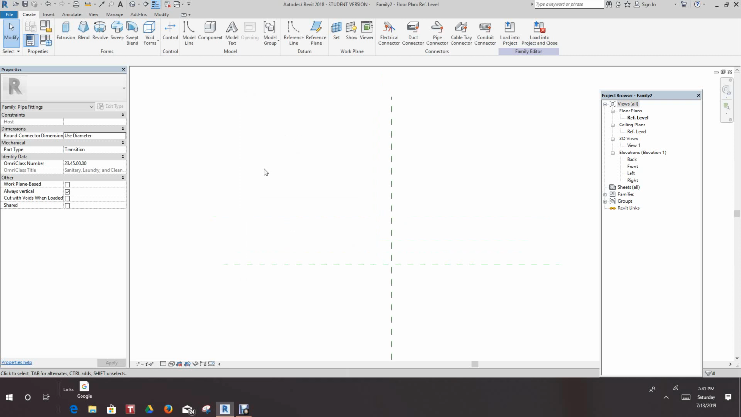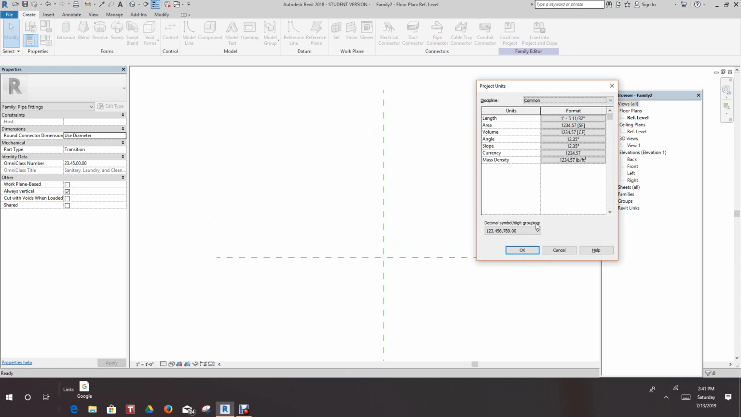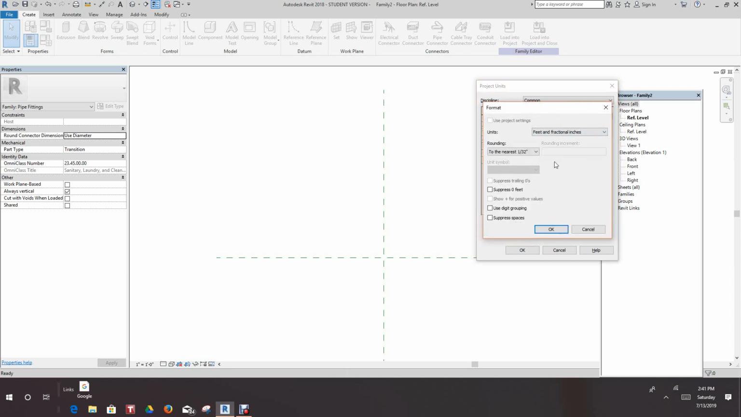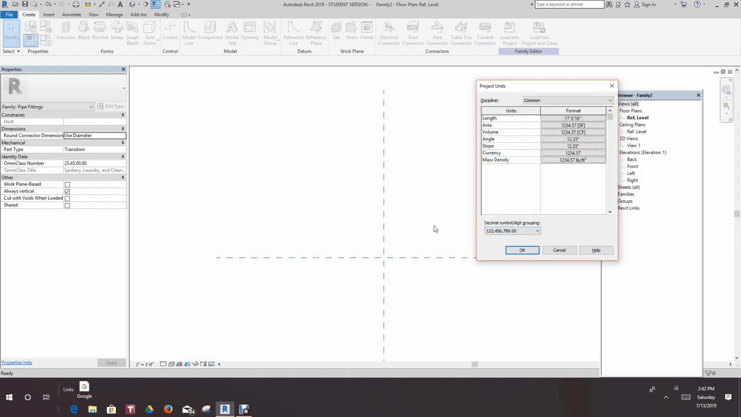Let's say OK. Next thing we want to do is change our units. That's simply by keying in UN, or you can go into your Manage tab, but it's best to use UN, it's quicker. Then we'll select here, and we want to set this to fractional inches, and we want to set it to the nearest 1/16 of an inch. We'll click OK, and then click OK again.